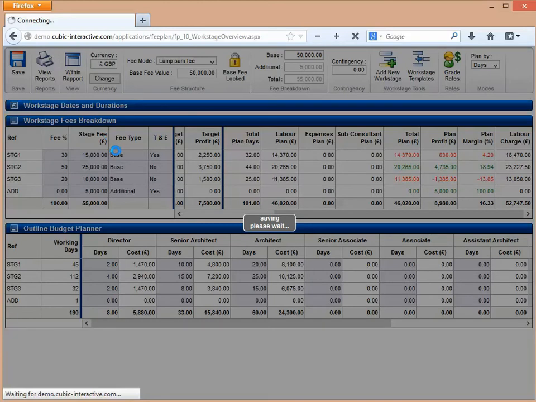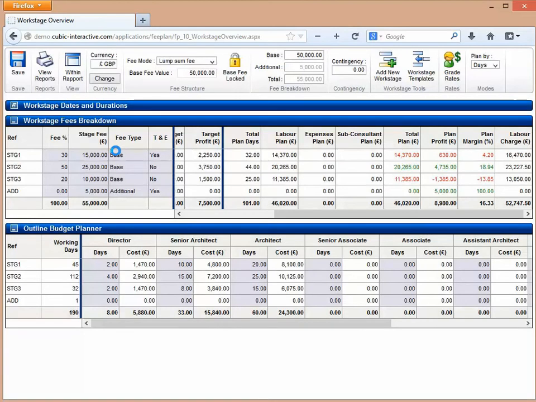So you can see you can use this outline budget tool to very quickly put a budget cost together and then review that against your targets that you've set up here for the project.